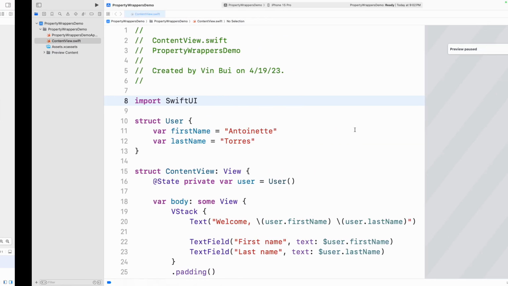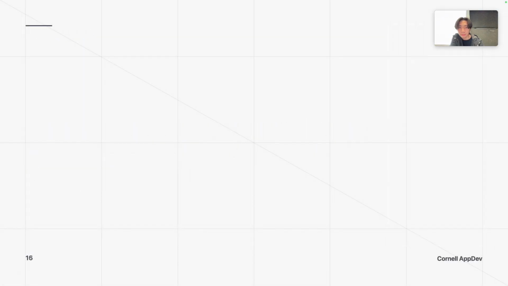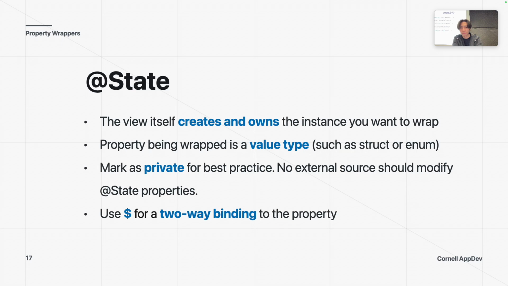Okay, so now I'm going to move over to the lecture slides. I already mentioned this before. The view creates and owns it. You want to use it for a value type. So in the example earlier, I had a string. I also had an int. So those are value types. You want to mark it as private for best practice because nothing should be modifying it. And then you want to use a $ sign to indicate a two-way binding, so a read and write to that property.